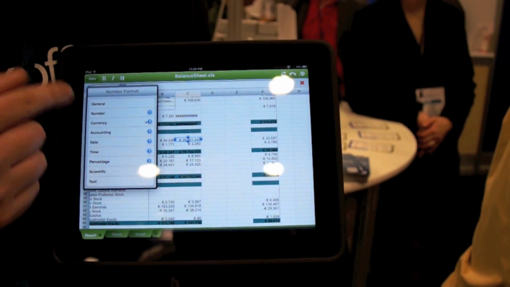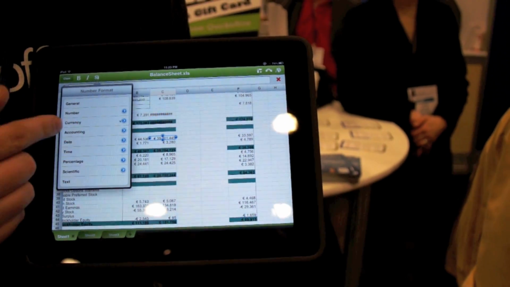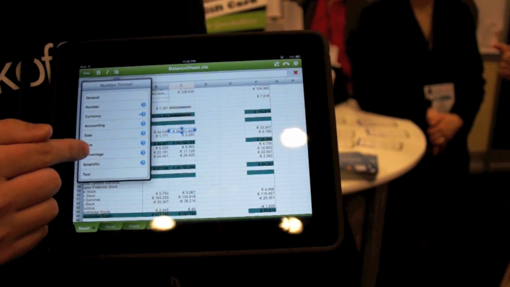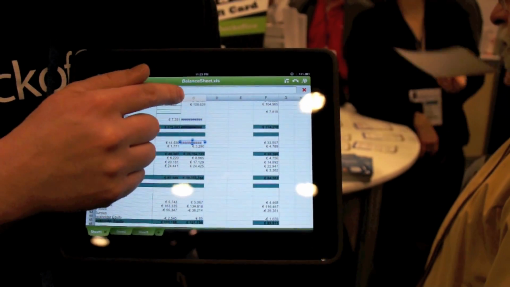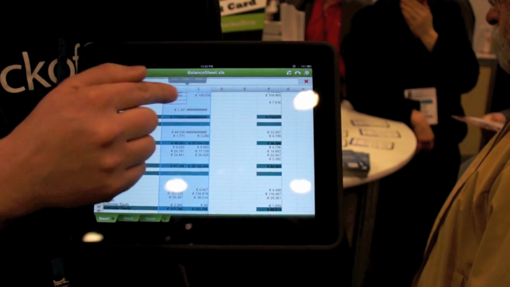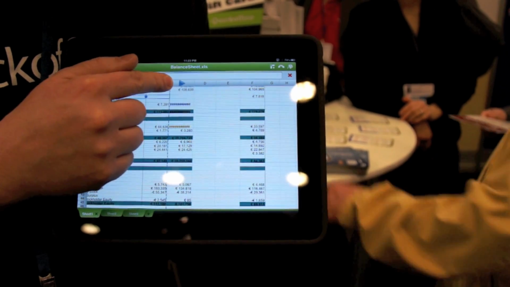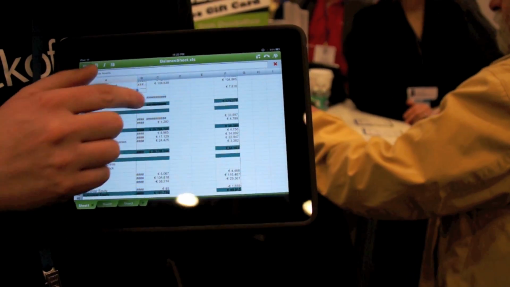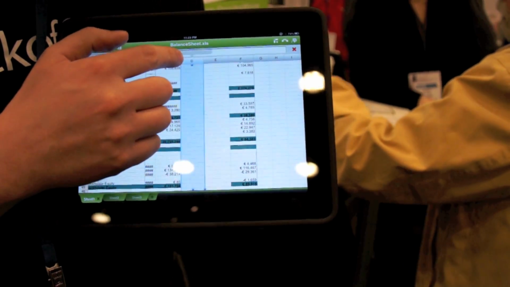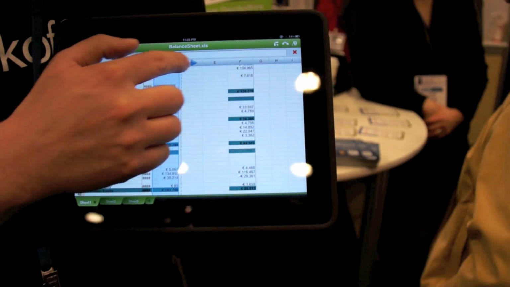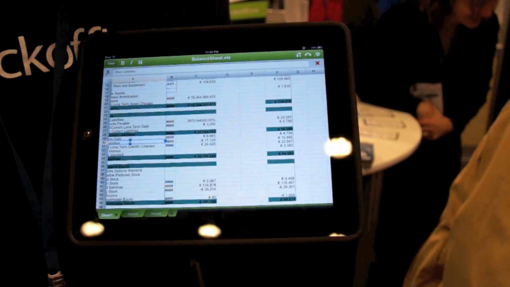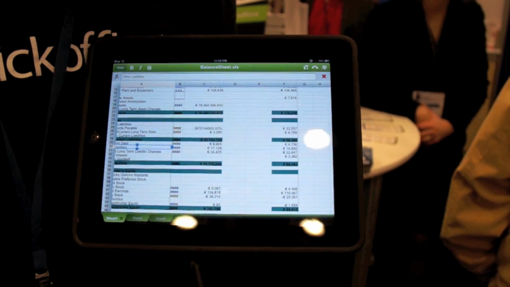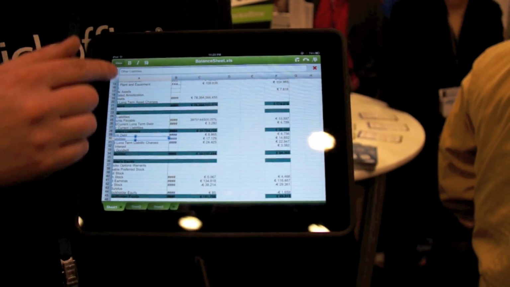I can also change formatting on something. Right now that's currency, let's make that percentage. We'll resize that column so we can see it. You can see it changed to percentage right there instead of being currency like it was before.